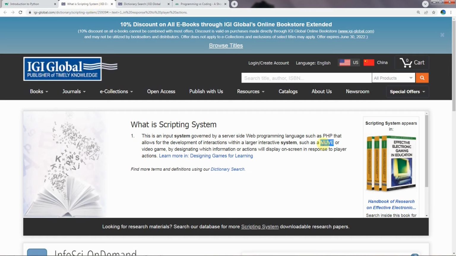For implementing MUVE, we need a language that is capable of system scripting, such as Python or PHP. Yeah.